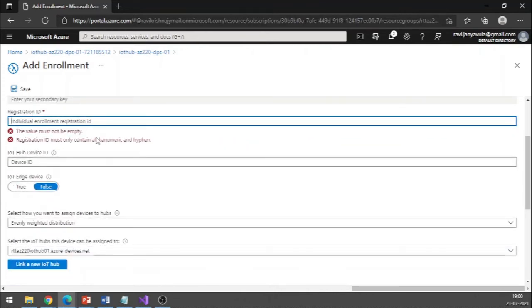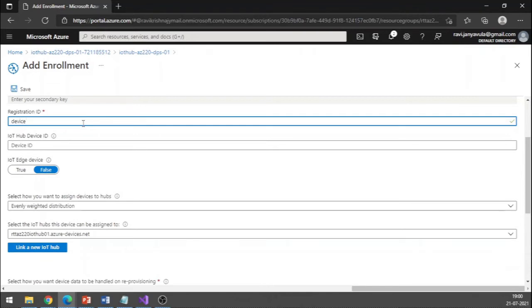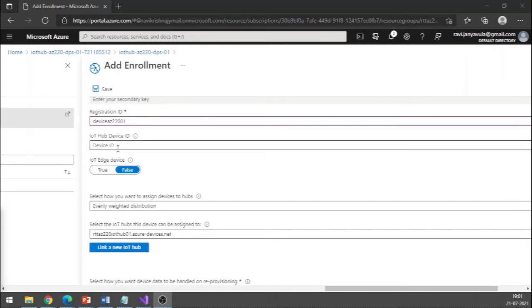So individual registration ID, I would say device is at 01. Then we need to specify the device ID. So basically the difference here is, let us say your manufacturer has created a device with the ID device AZ-220.01.